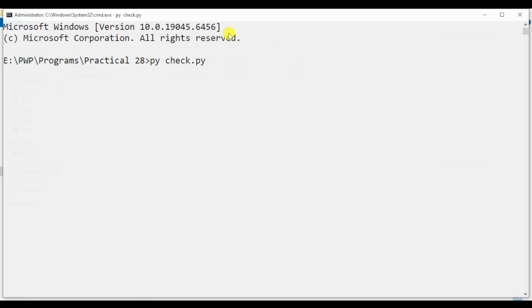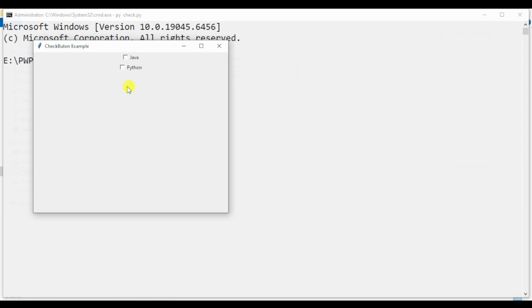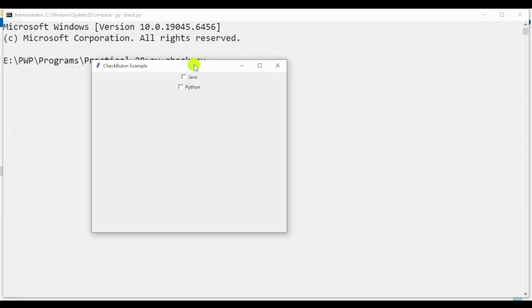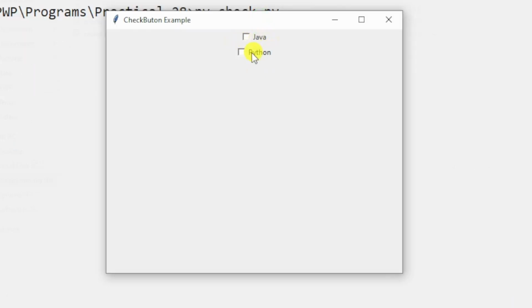So after entering, you can see the output is generated here, and in the output we can see Java checkbox is created, Python checkbox is created, and according to pack function they are by default added to the center portion of the window, and they are added vertically below each other.